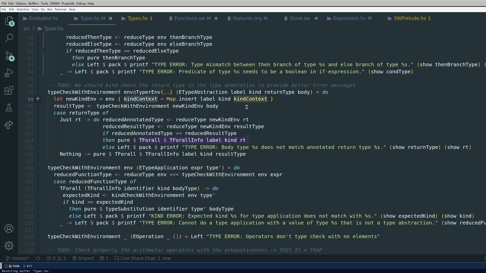Wait, repeat the last part. We return from the function of type checking a for all type. The return and the parameter are the same, and the parameter and parameter kind are the same as the expression that was given to the function.